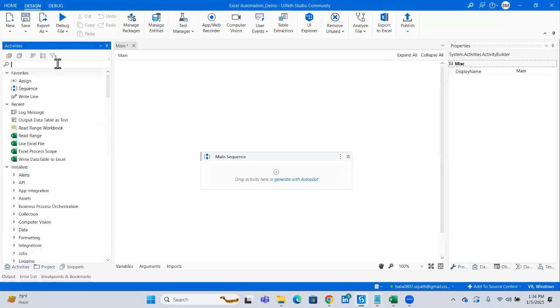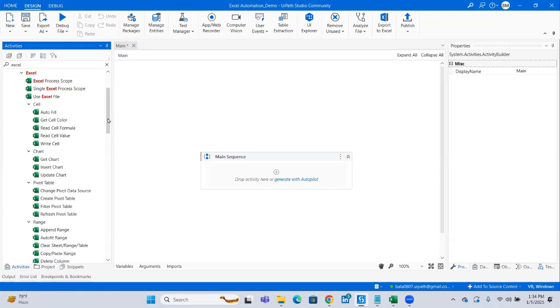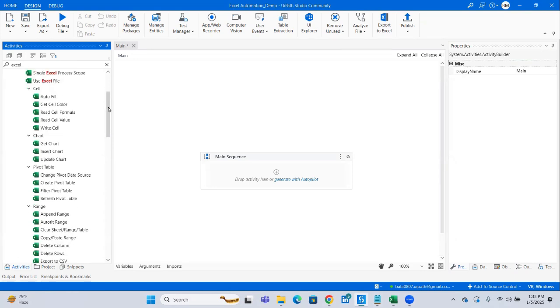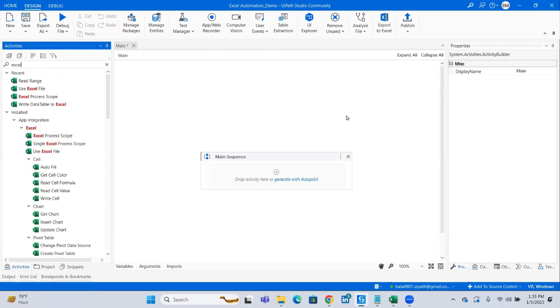Let's go to the activities panel. If you type Excel, we can see a number of activities listed, like Excel process scope and use Excel file, append range, delete column, copy paste range, delete rows, fill range, read range, insert column, insert rows, lookup range, sort range, VLOOKUP, and write data table to Excel. All these activities we are going to see in our upcoming tutorials. So let's get started with today's objective.